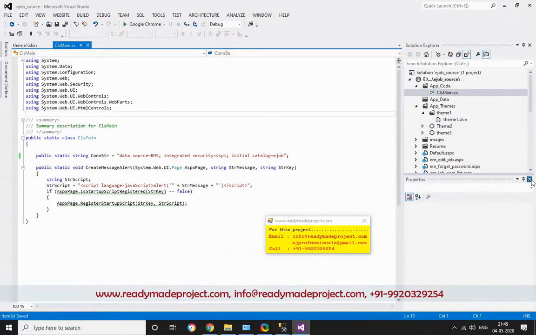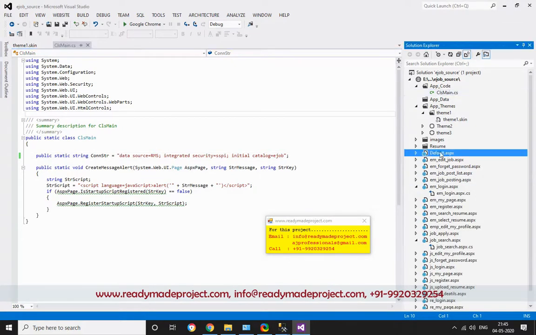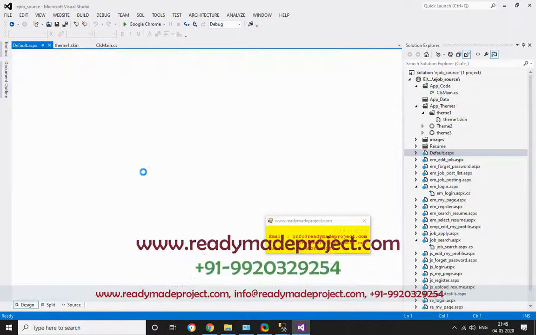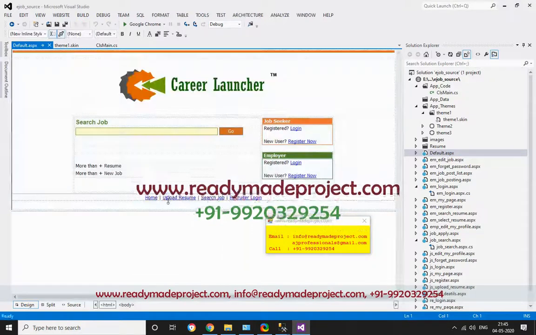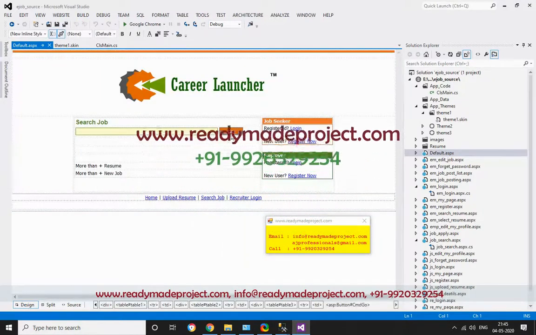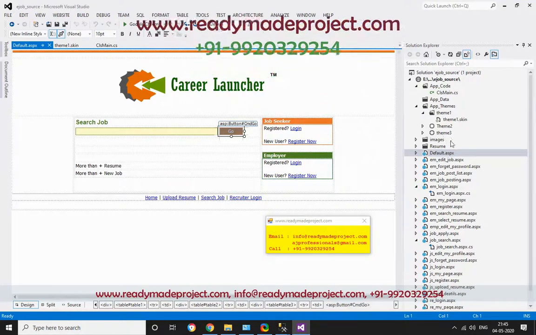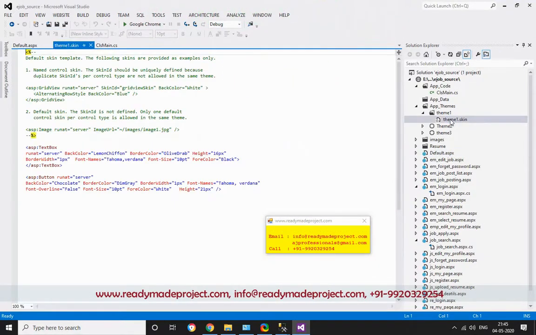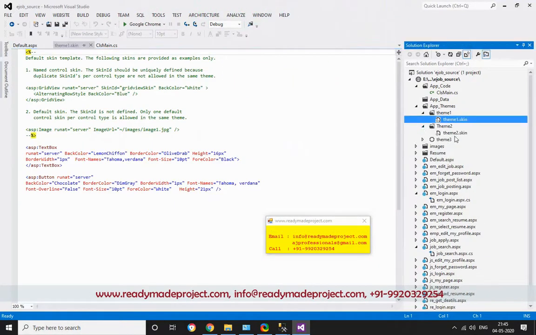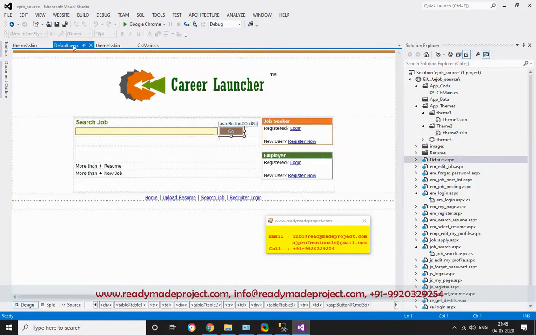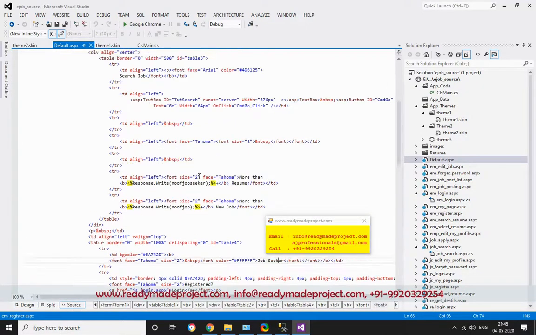Okay. Another thing, if you want, you can change the color or any design. These all come from the skin file. So if you go to your theme, you will get the skin. You can just change theme 1, theme 2. Okay, so whatever color is given, basically that color is coming here. Or you can edit your HTML ASP.NET code.